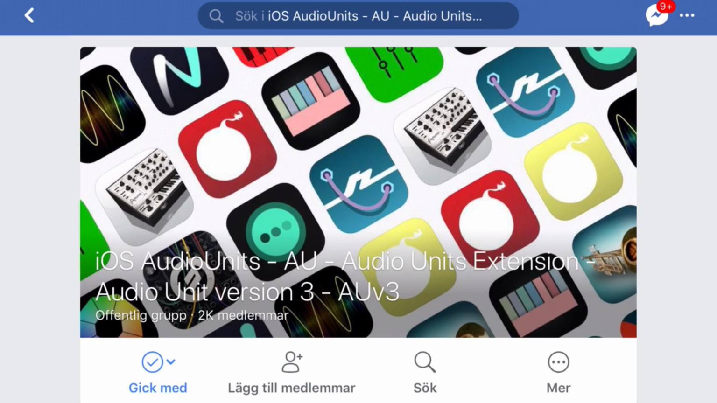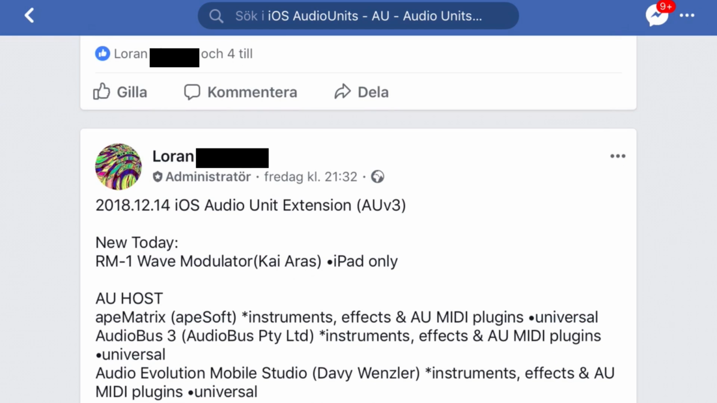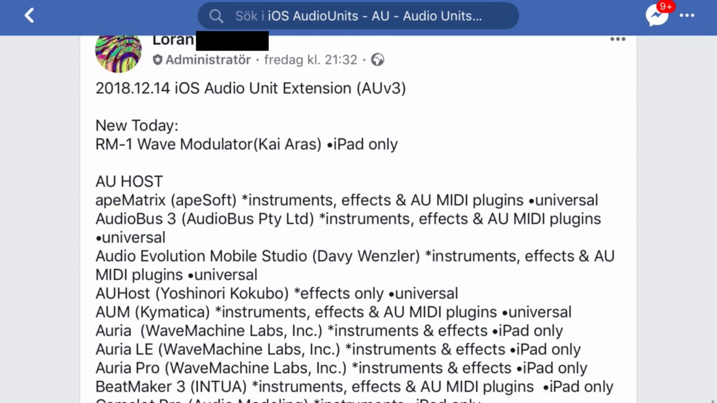Enter this group, and in it, you'll find a post where Lauren has kept track of all audio unit extension apps.